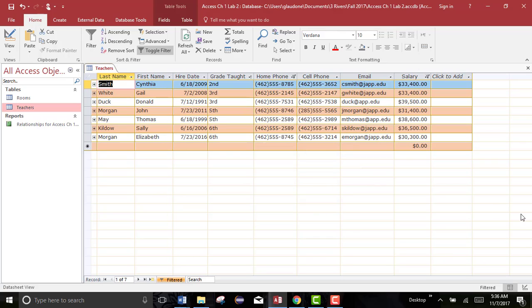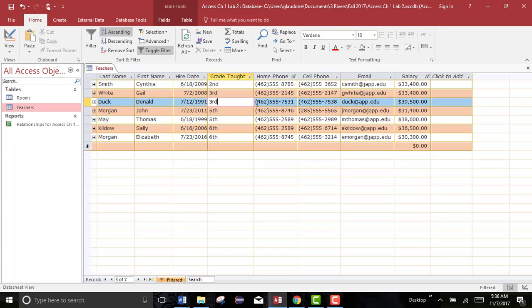So now you can see how you simply formatted your datasheet to look a little bit nicer. Okay, and that's all this video is about. Pretty easy formatting.